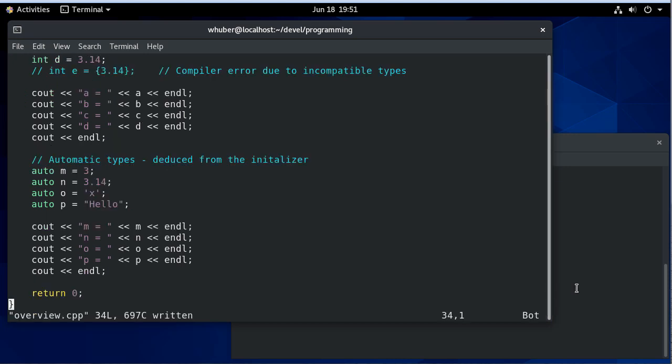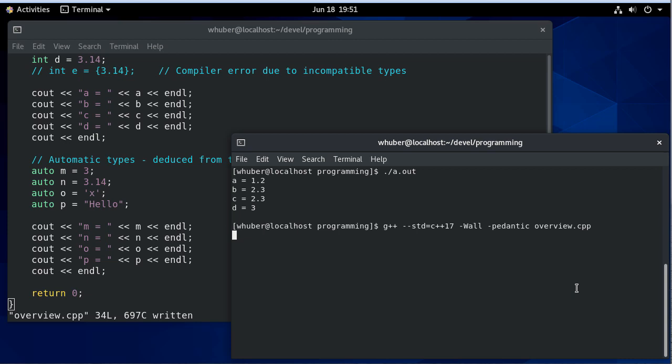Let's compile and run our code to see what happens. So no errors. And you can see each of those was initialized with what we want, and they'll actually hold that type. So this will be a char, this will be a string.